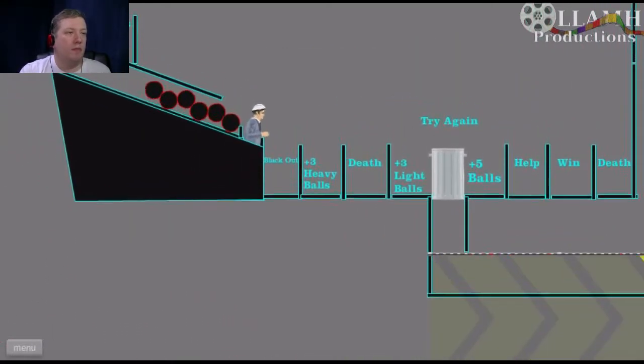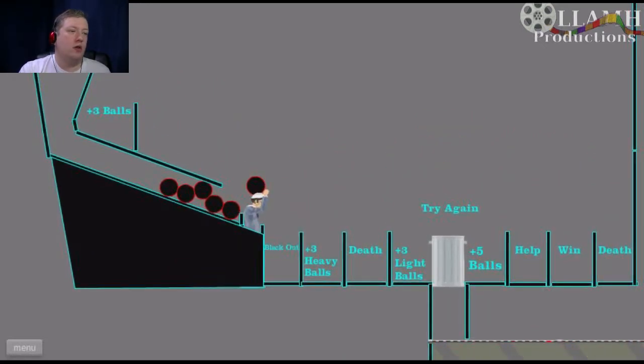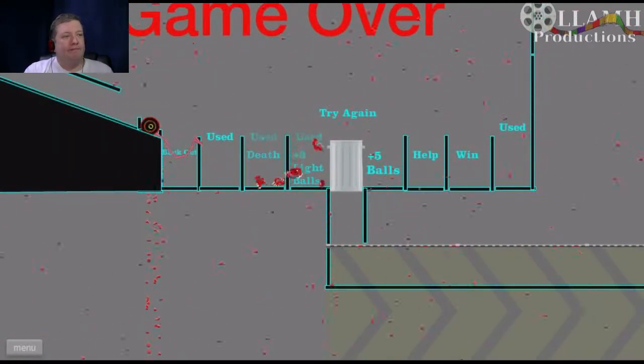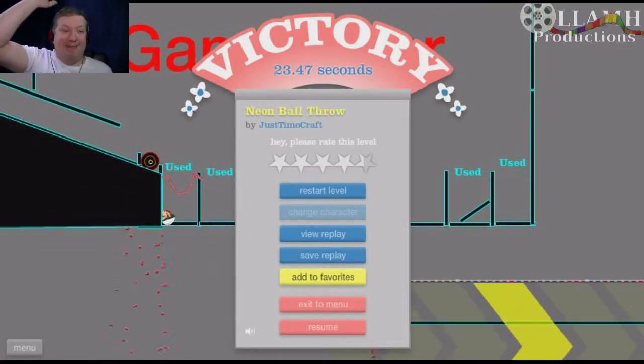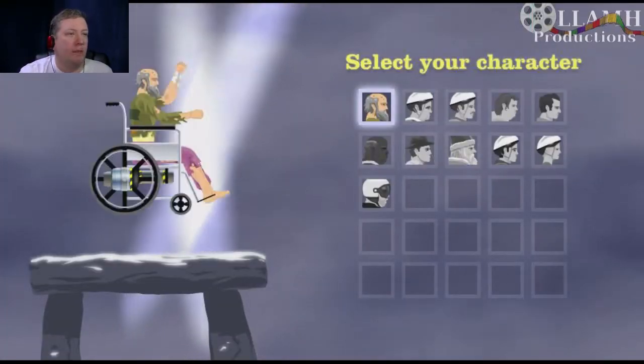All right. Blackout? Try again. Maybe I don't want to try again. Three heavy balls? Come on now. There we go. My hand made it. My hand made it into the wind, I think. That counts, right? Impossible.